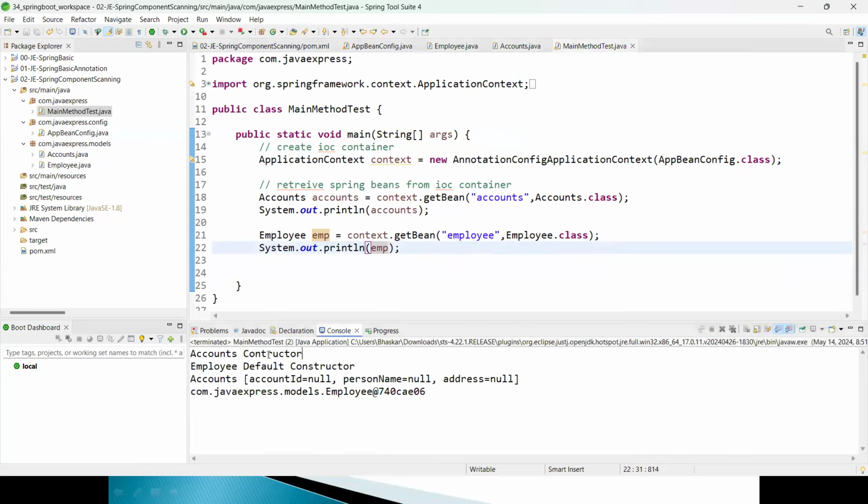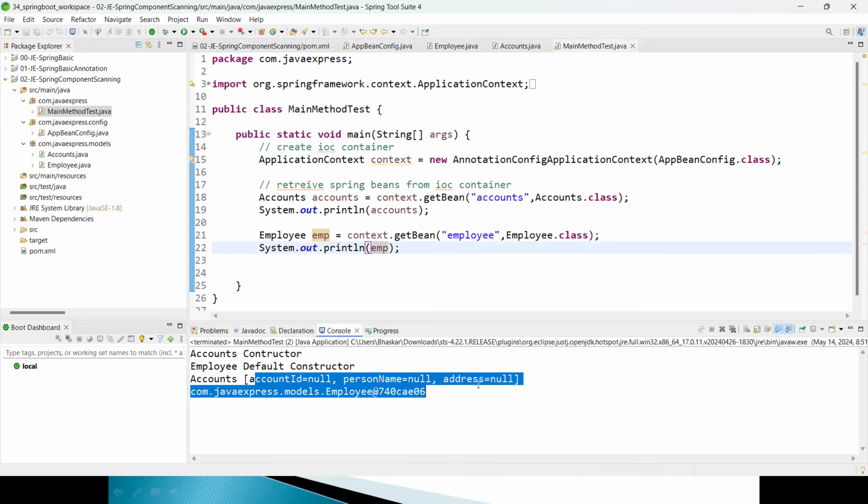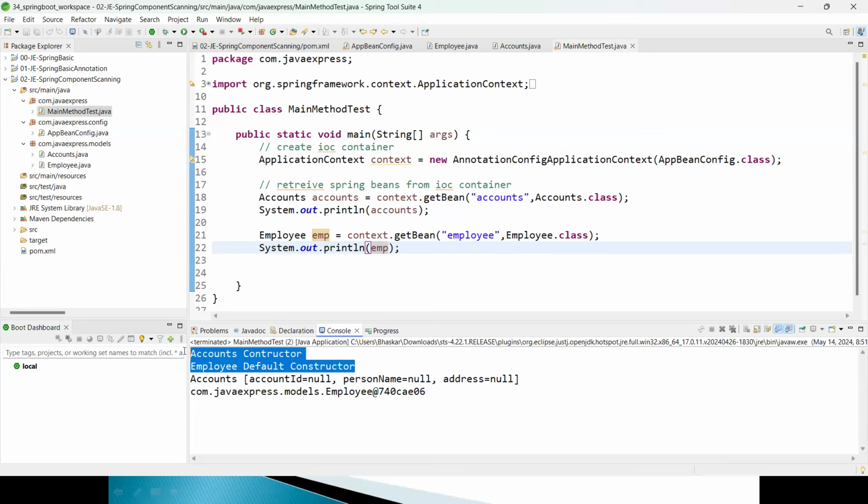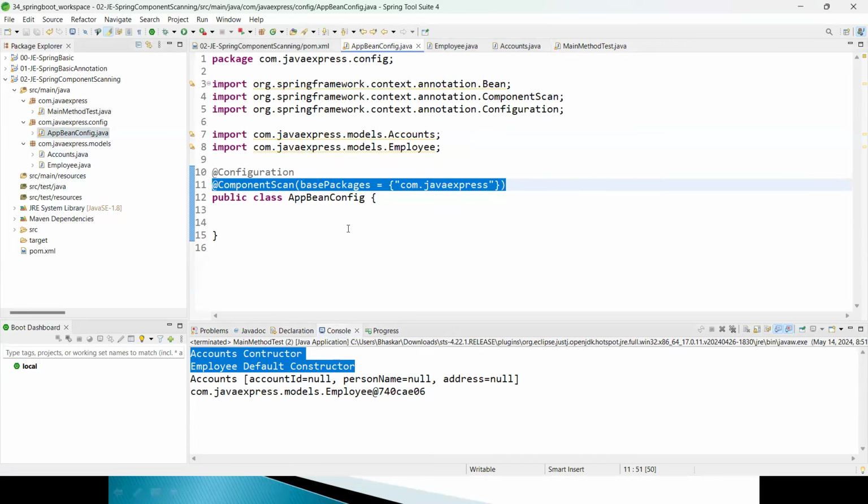See, accounts constructor, employee default constructor, toString method we have overridden. So these are null values in your model class. Now these two objects are created by the IOC container or not? By using which approach? Component scan. This is to identify Spring beans in our project.